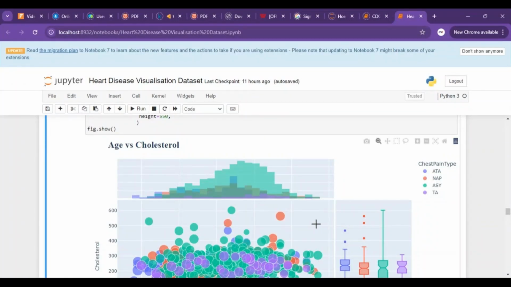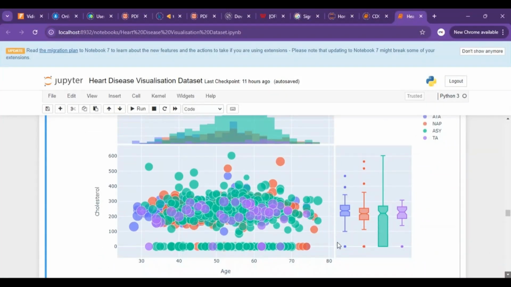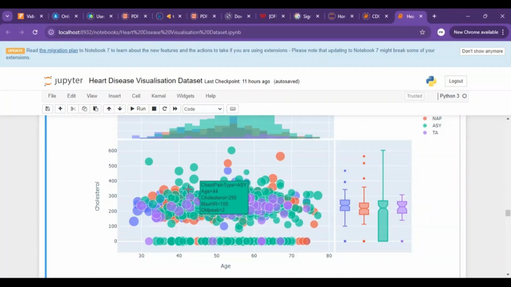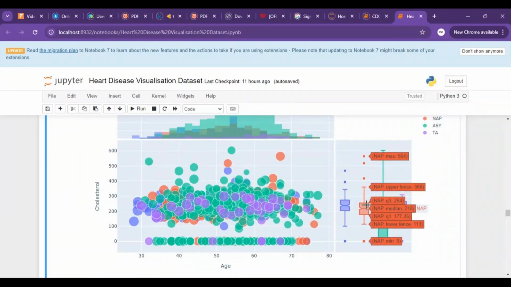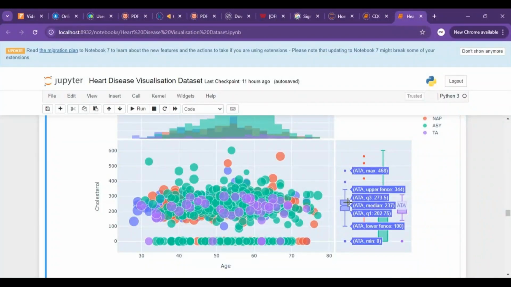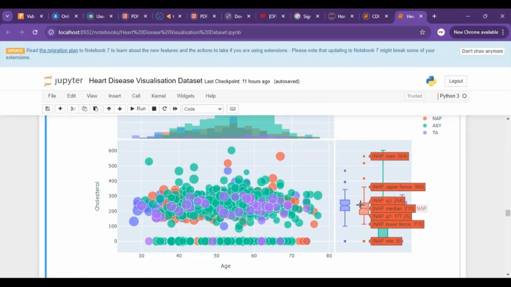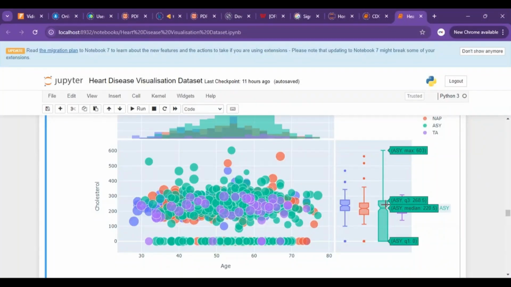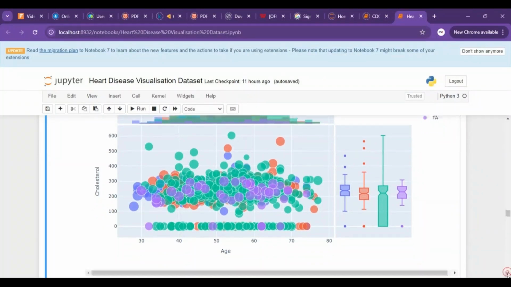Now when you come here, you see different rating again, and you also see different rating here. This for ATA, this for NAP, this for ASY, and this for TA. These are for the, what do you call it now, the chest pain types.